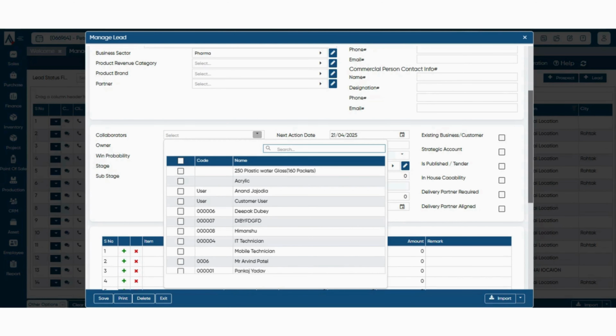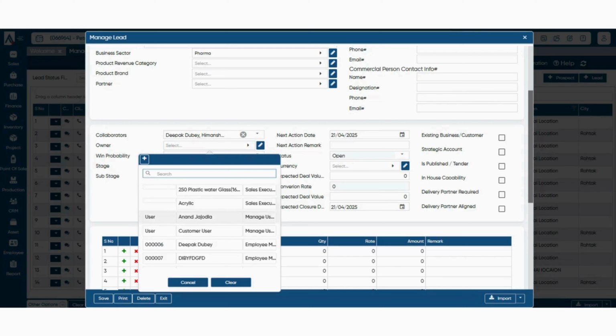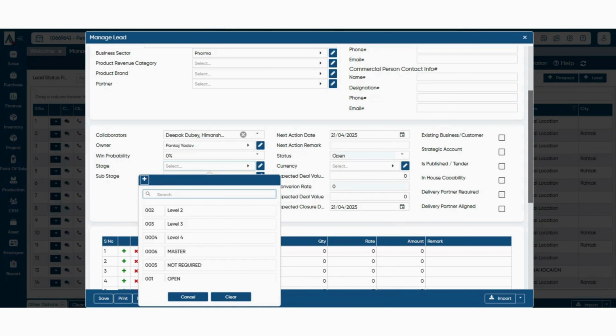Every sales department usually has senior staff or sales heads who oversee their team's leads. In the caller data section, you can assign one or more individuals to be in the loop for a lead, in addition to the lead owner, who will be the main person responsible for that lead. Yes, the owner is always single, but caller data can include multiple people who support or follow up on that lead. Now let's talk about stages and substages.